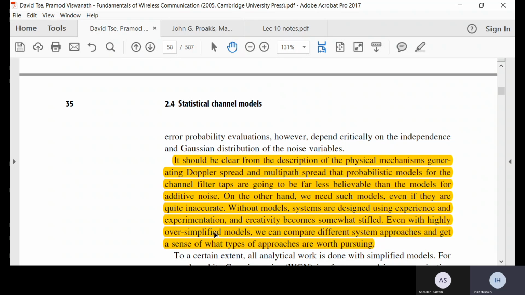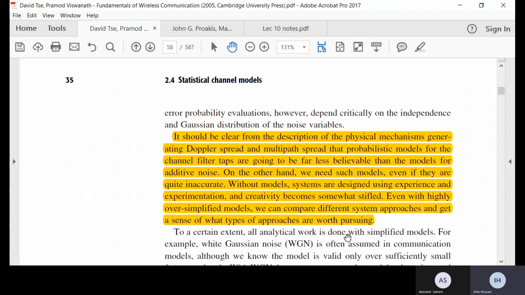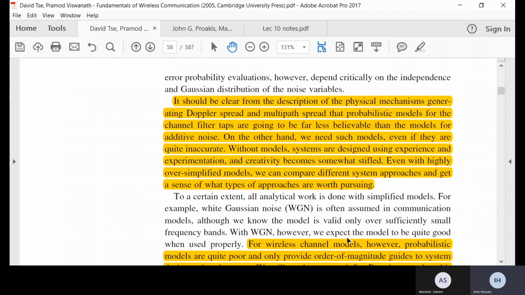So even with these oversimplified probabilistic models, we can compare our signal processing techniques and system approaches, and get a sense of what type of approaches should be pursued for improving our system performance.